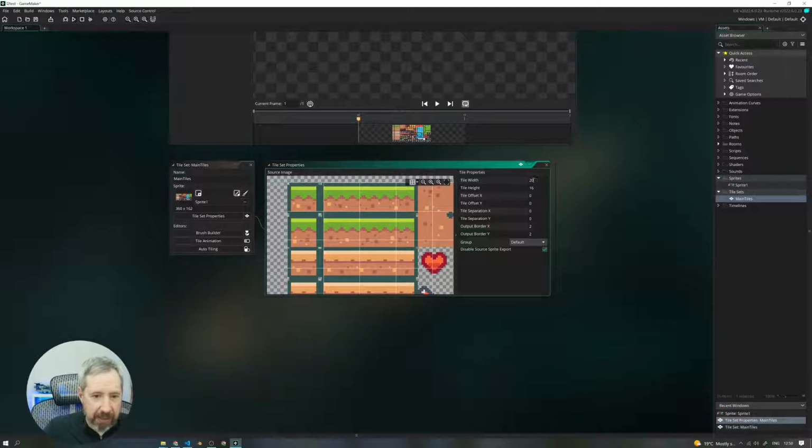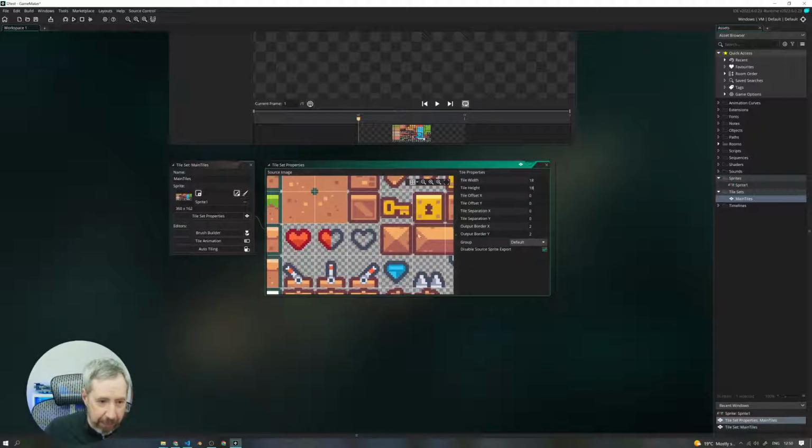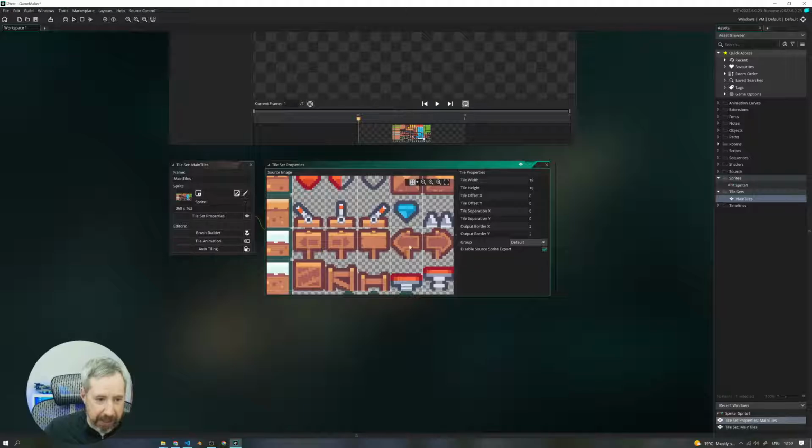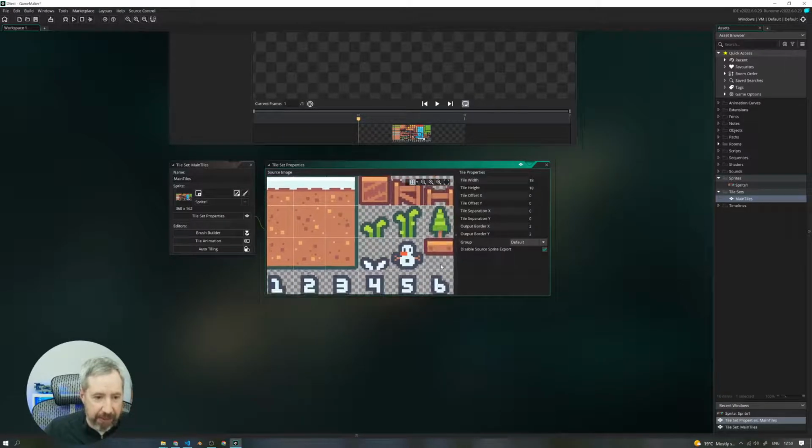Does that look better? That looks like too much. Let's try 18. Okay, so you can see they now seem to fit. Let's do the same for the height. So now that looks right. Everything is inside the grid. Each grid block has a tile.